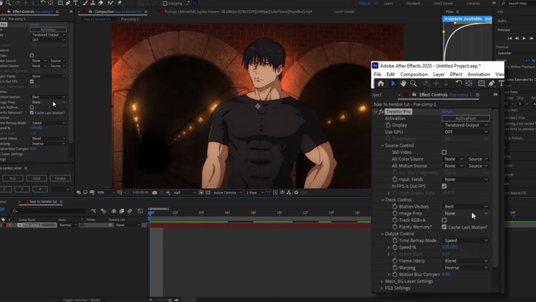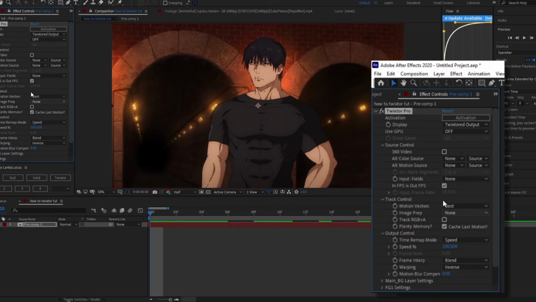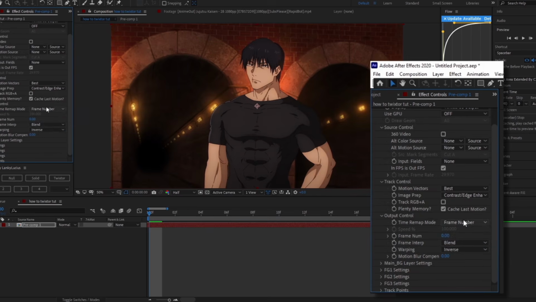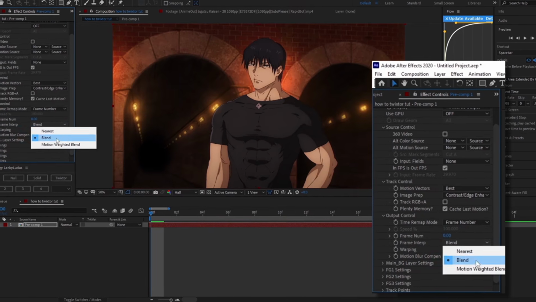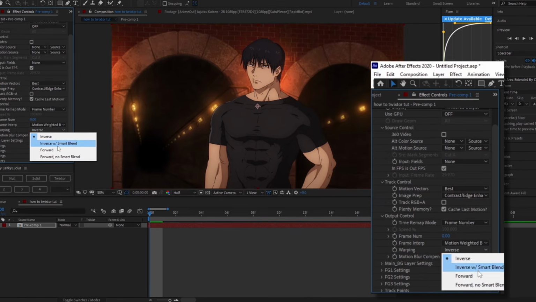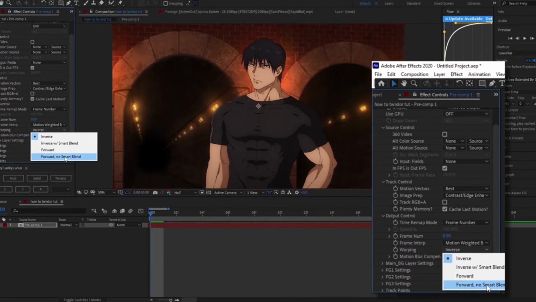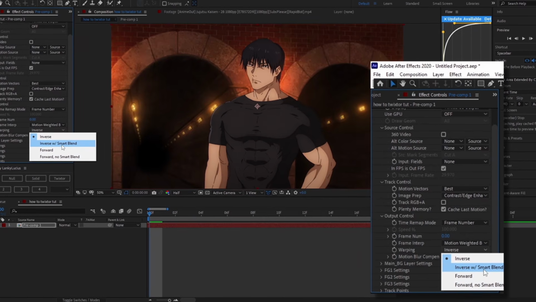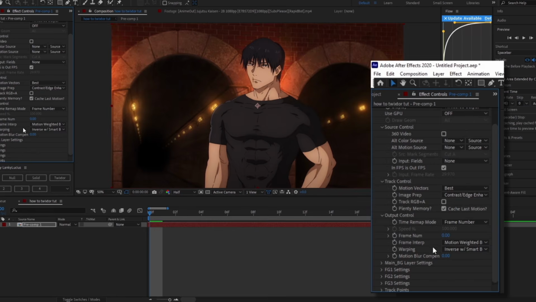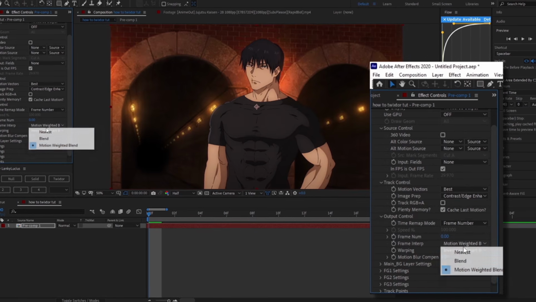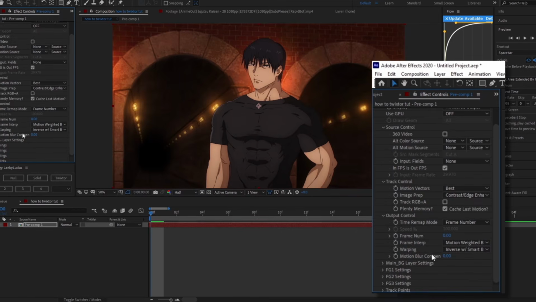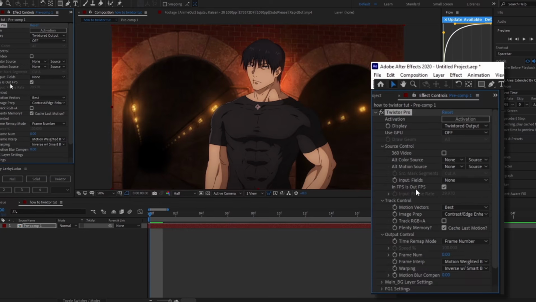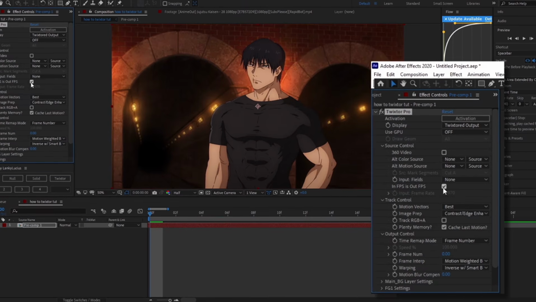So you're gonna want to have image prep on, contrast, edge enhance. You're gonna want to have time remap mode on frame number. You're gonna want to have frame interp on motion weighted blend, and then your warping. I switch between forward and inverse with smart blend. It really depends on what type of clip you have. For now I'm just gonna use inverse with smart blend. But yeah, once you have all of that, if it says in FPS is out FPS checked, uncheck that.